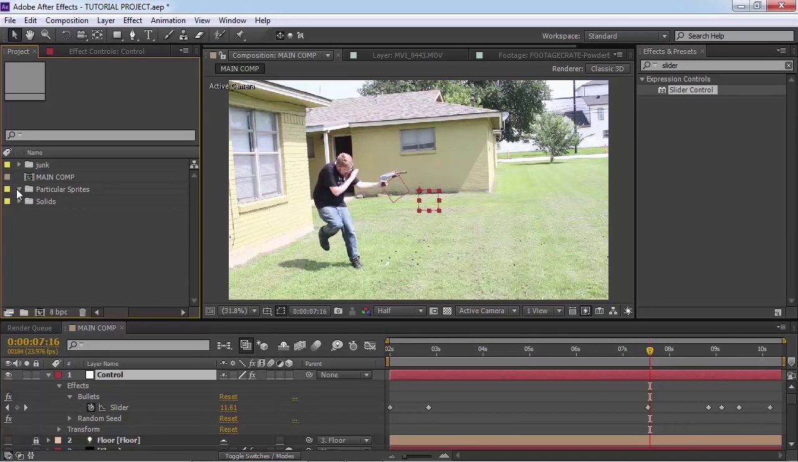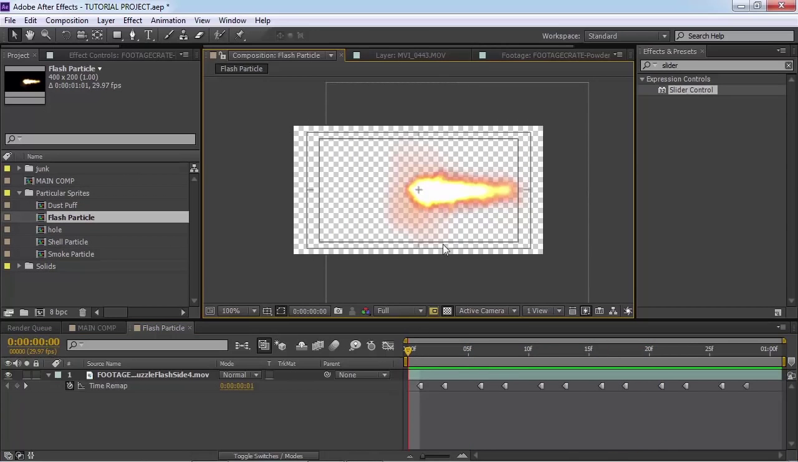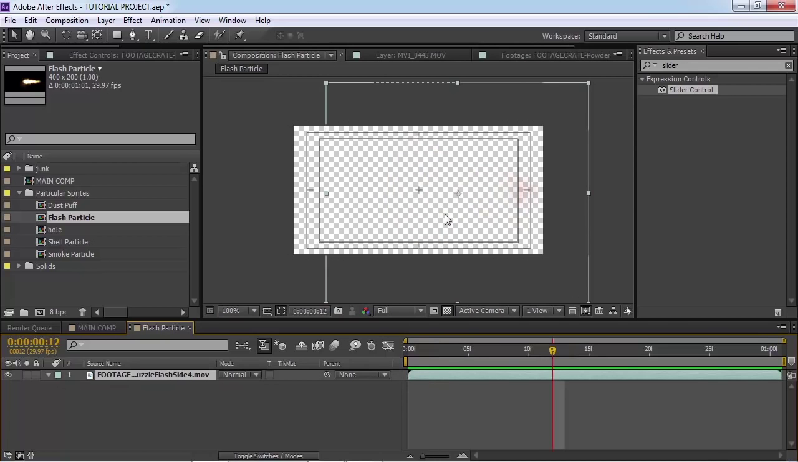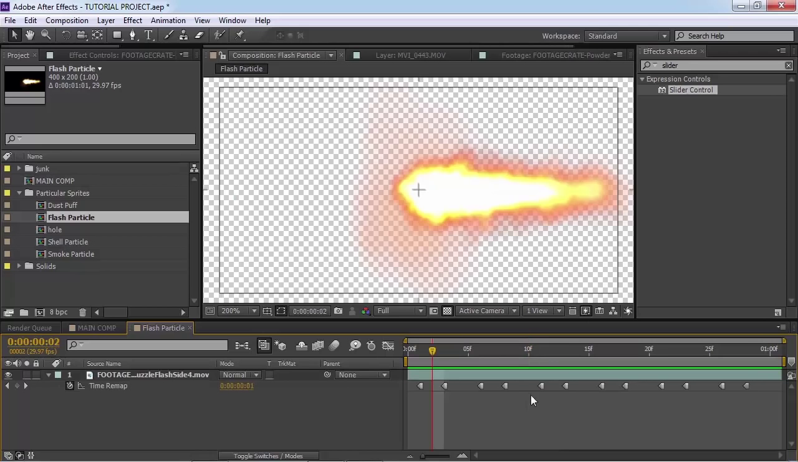So I have pre-prepared some sprites that we're going to use, and I'm going to open up the one called Flash Particle. And this is a muzzle flash from Footage Crate. And actually, what I've done is I put a time remap on it so that it's just the flashes, because this clip has some pauses in it, as you can see, because it's meant to be used as is, but we're not using it like that. So I've just time remapped it so that it's just the flashes.